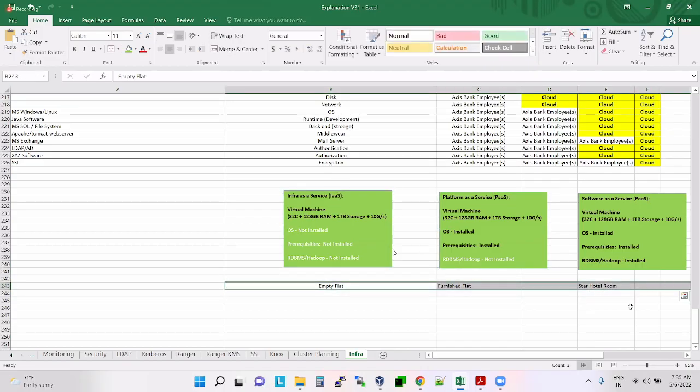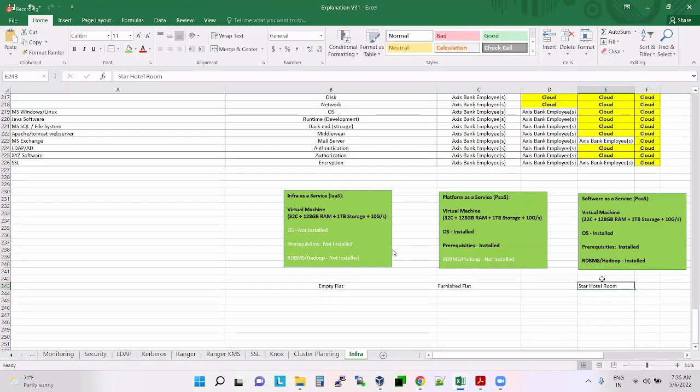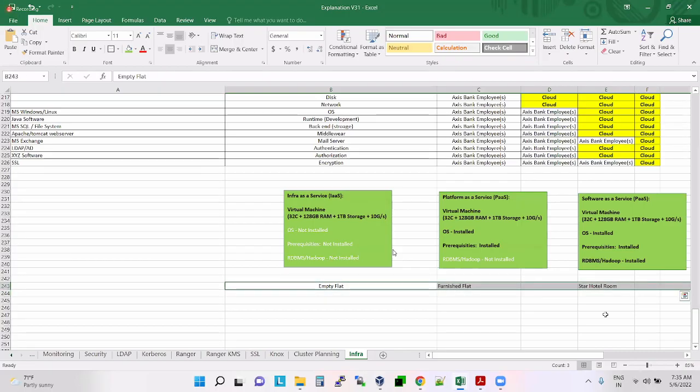Normally, out of these three, what do people like? Furnished flats? What do people like more? Normally 5-star hotel rooms, right? If there is less requirement, then PaaS or SaaS, but empty flats, because that is less costly. Yes, normally they'll go for it, I believe.